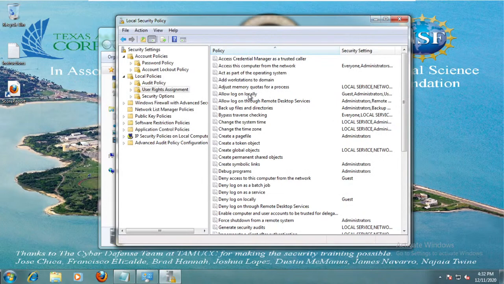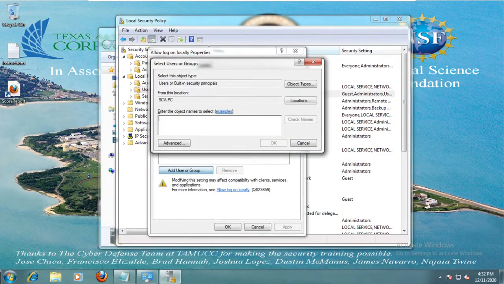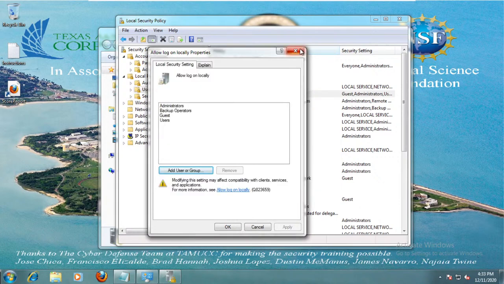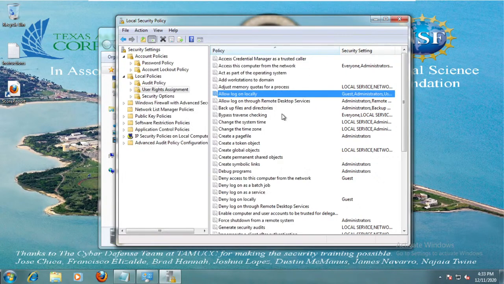So allow login locally. Can I put all? I doubt it, but no, I can't. This looks fine. We have users, guests, and everyone here. So I'll leave that for now. I believe the locally setting is in security options. But for the time, the change of time is here. So change system time. Only admins.